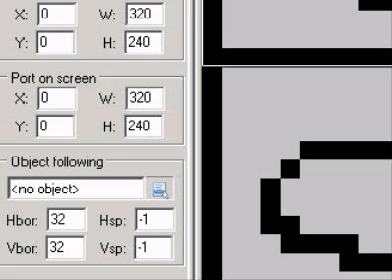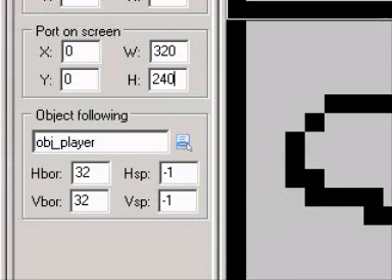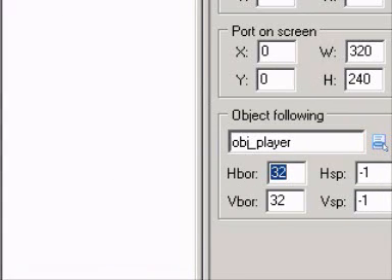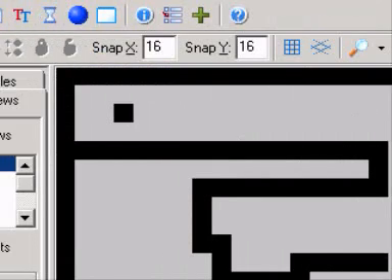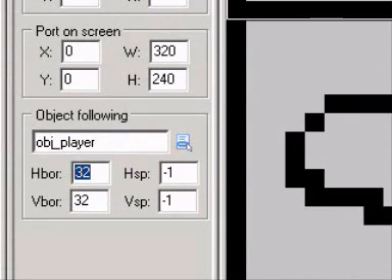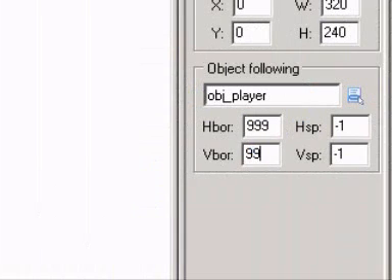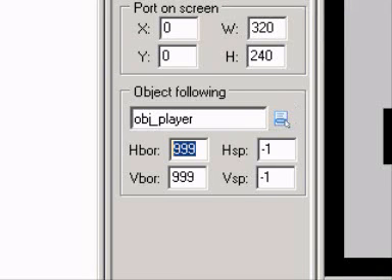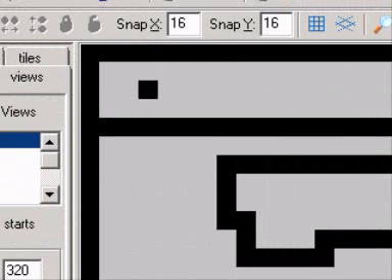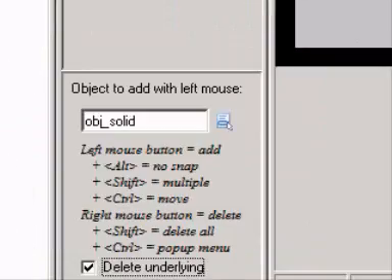Now, object following. Click OBJ player. Now, for H-bar and V-bar, this is how much you want the player to go before the screen starts moving. So, if you're using GameMaker 7, you may as well go 999999, but if you're using GameMaker 6 or 6.1 or prior, you might want to set it to 128 because it won't read 999, and then the camera will move in a certain corner and it won't follow the player. So if that's your problem, that's the case.